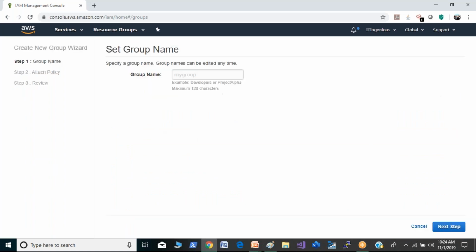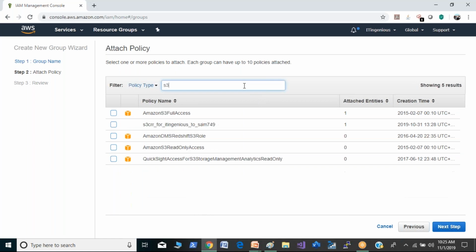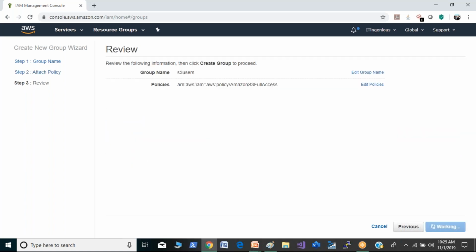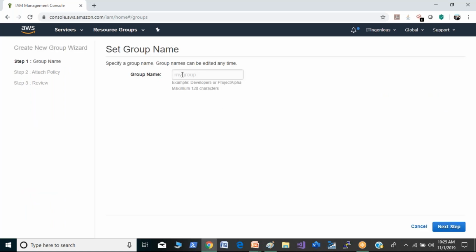Okay, and create another group, like S3 users. From here you have to search for the policy S3 full access. So, Amazon S3 full access, create group. Then EC2 users.